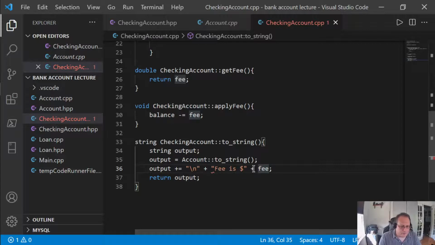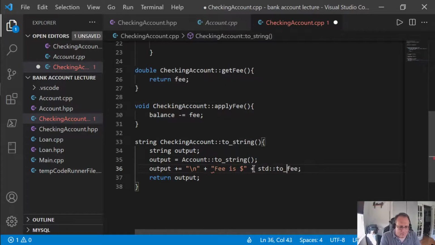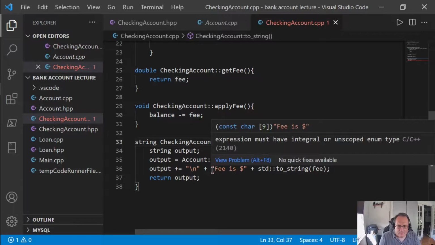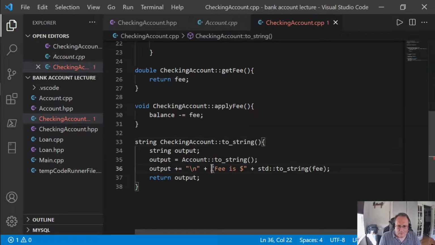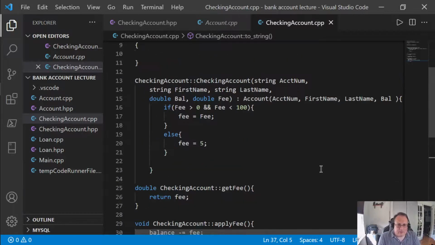Oh, it wants me to convert this. You happy now? Why are you angry? Alright, no, didn't like to add the strings together. Okay, so it'll print out the exact same thing the account does, but add on that fee. Alright, so that's creating an inherited class.